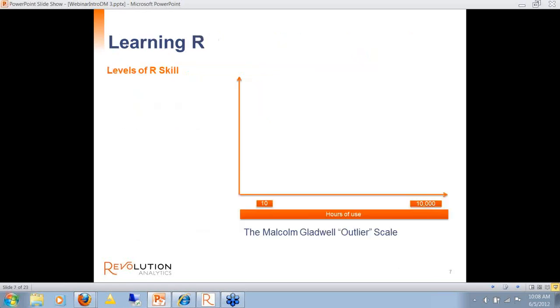Now, it's a similar situation with R. So what I'm trying to show here is, on my y-axis, the level of skill in mastering R. And down here on the x-axis, I have the Malcolm Gladwell outlier scale. Maybe many of you have read his books where he talks about, among other things, what it takes to be really good at anything. And his thesis is it takes about 10,000 hours.